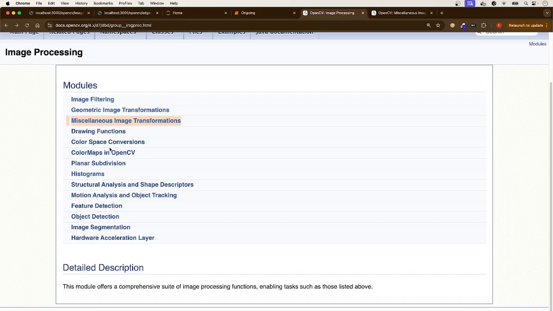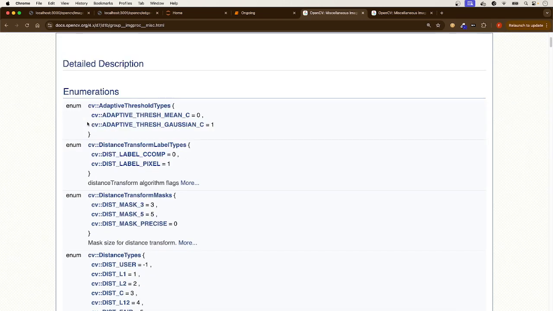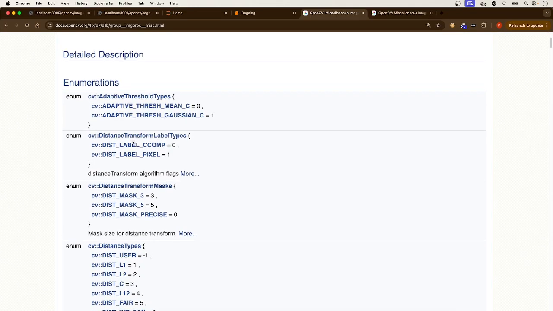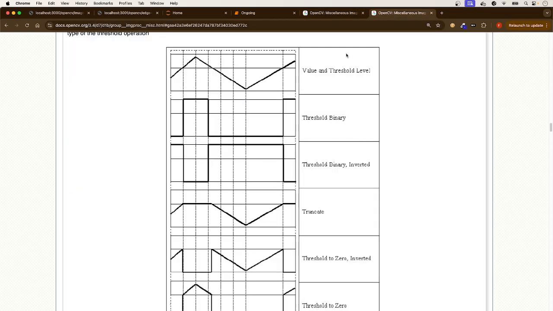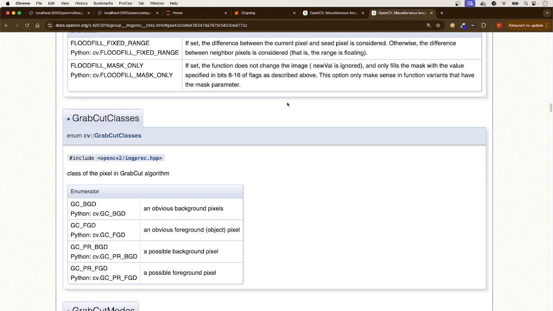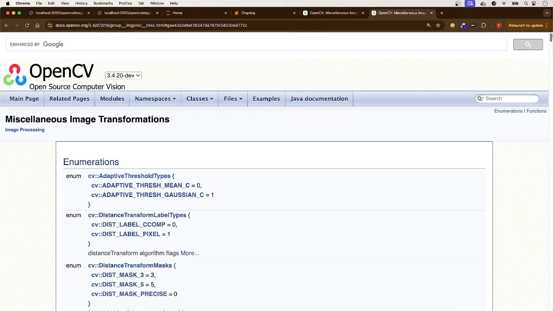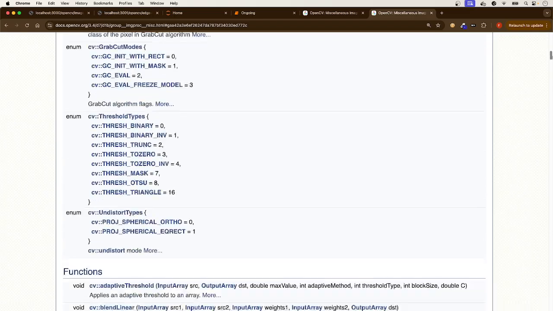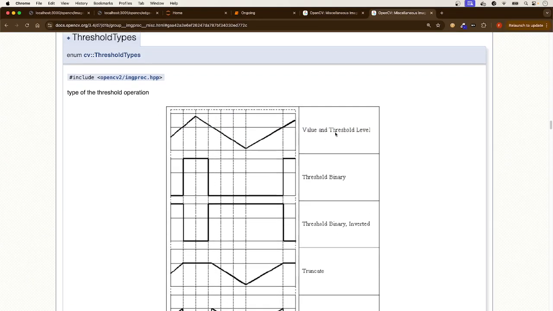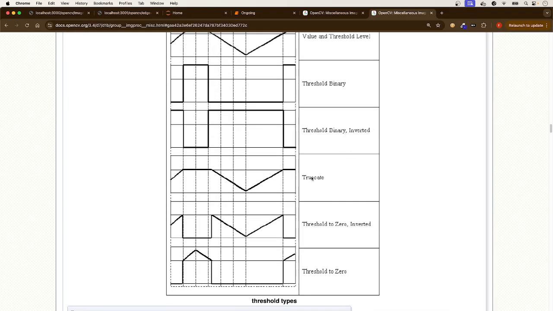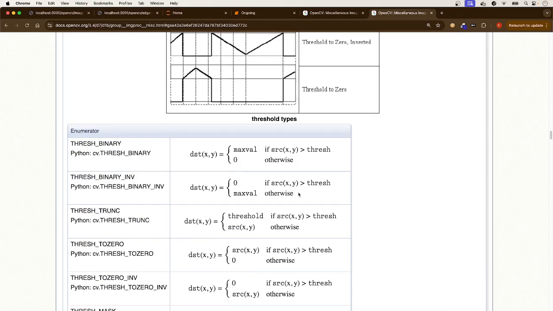This one is harder to find. Last time I did this, I think it was image transformations. Yeah. So you have the adaptive threshold types, and you have some of the threshold types right here, the enums. If you want to know what's going on with these, what threshold binary, threshold mask, Otsu are, you go here and it tells you exactly. By the way, if you don't know where I went, it's miscellaneous image transformations. And then you go into here and it tells you what they are: what a threshold level, binary, binary inverted, truncate, threshold to zero inverted, and threshold to zero are. And you're going to see them here.